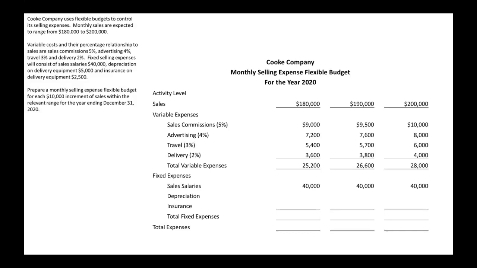Depreciation, this is also fixed. It's that $5,000. And then insurance is another fixed expense at $2,500. So our total fixed expenses are those three added up, which will be $47,500.